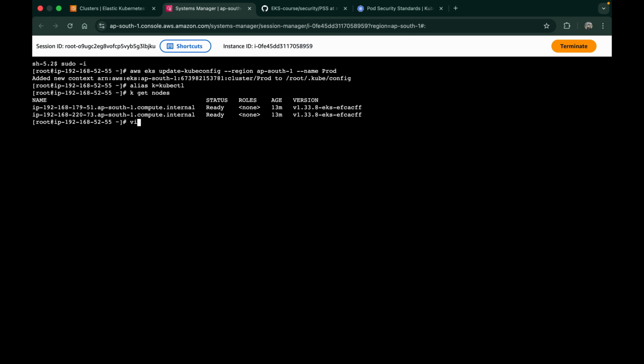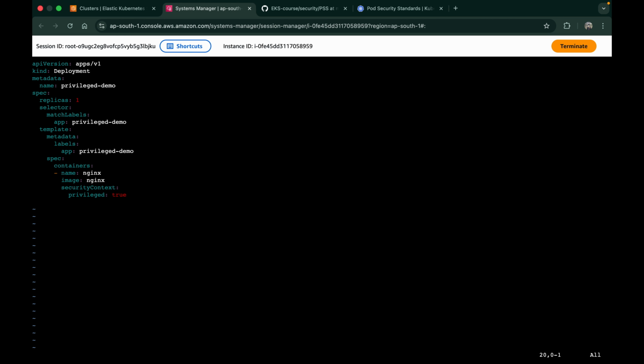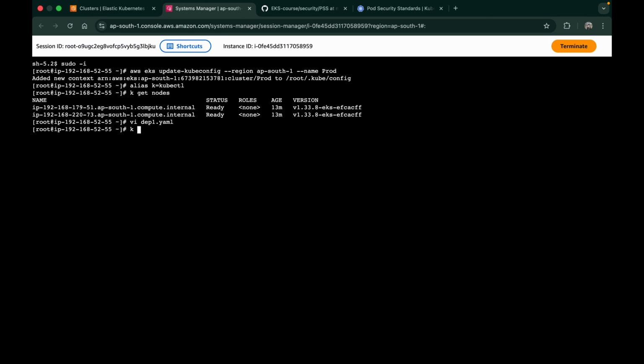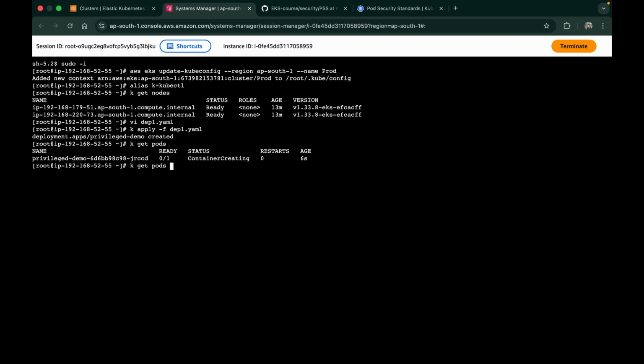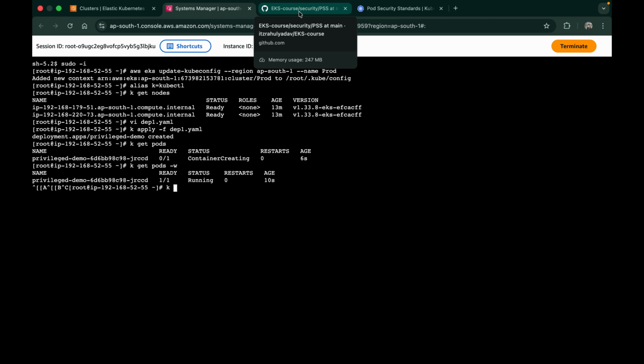So I'll create a file called deployment1.yaml, and I'll paste it here. Nothing crazy till now, just apply the file. Alright, it says the privileged demo is created. Let's check. kubectl get pods, and it's in ContainerCreating state. Just give it a second and it will be in running state. Alright, so now our pod is running. So you saw that there was nothing serious about it. We did not face any challenges, any warnings, nothing, because by default it allows all the pods to run.